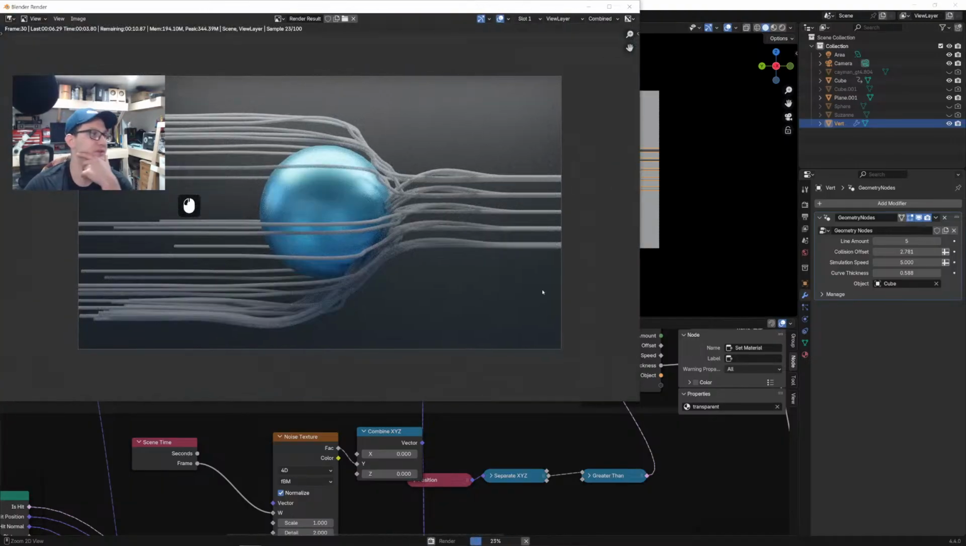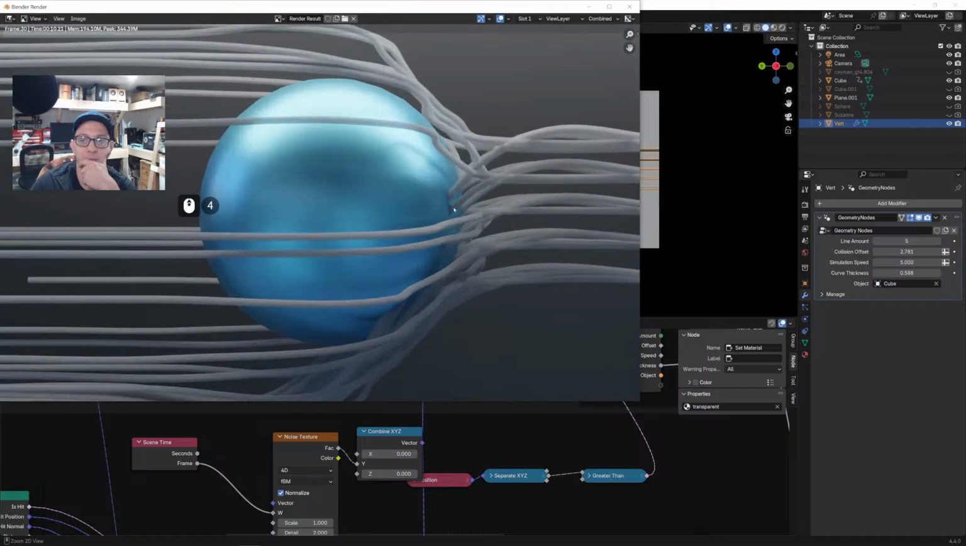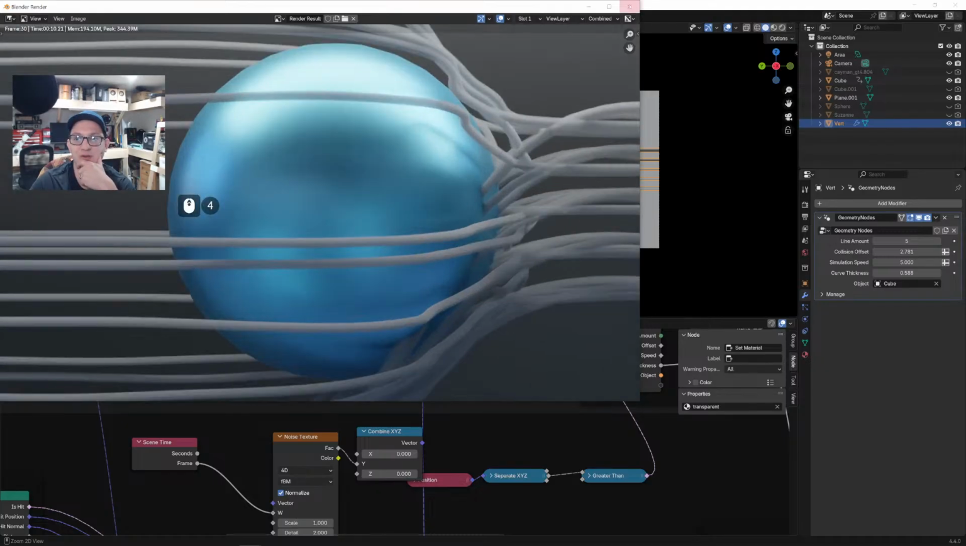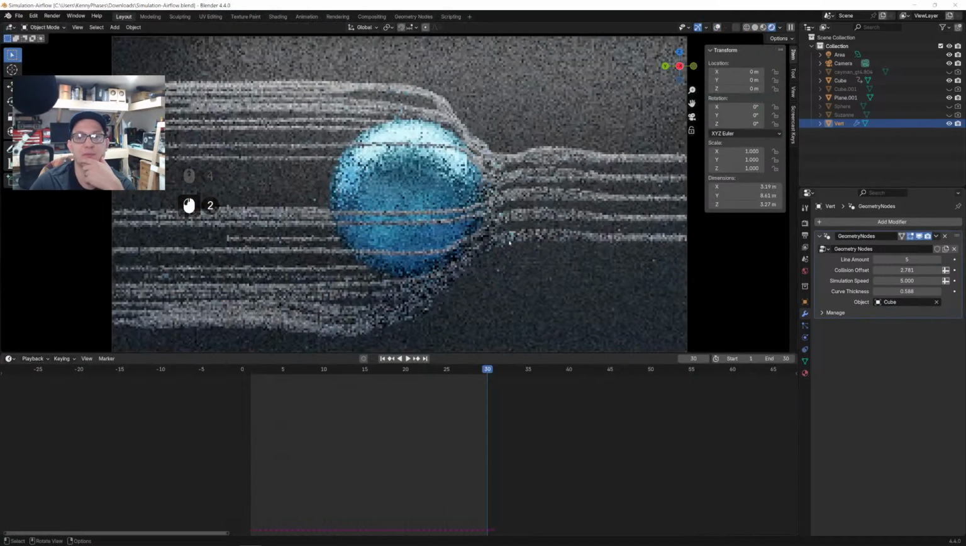Maybe the motion blur with geometry nodes is handled a little bit differently. That's also potentially what it is. Weird. We're just getting some in the middle there. That's okay. I'm still pretty happy with this overall.